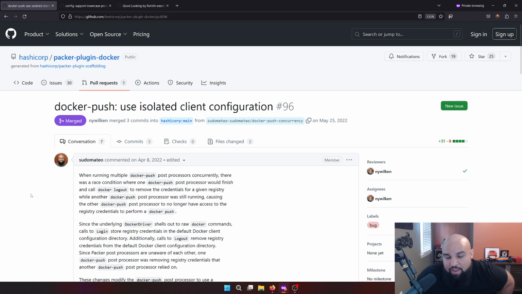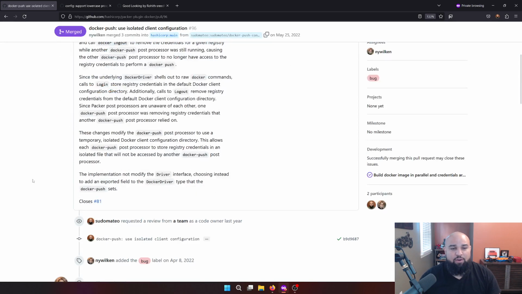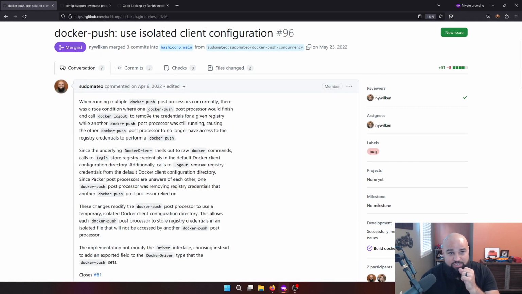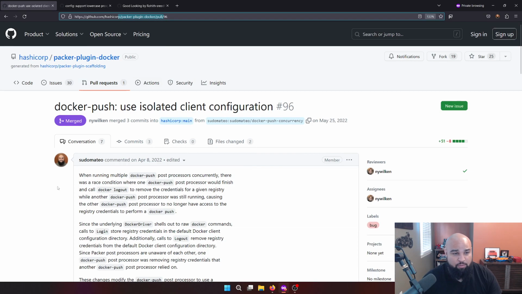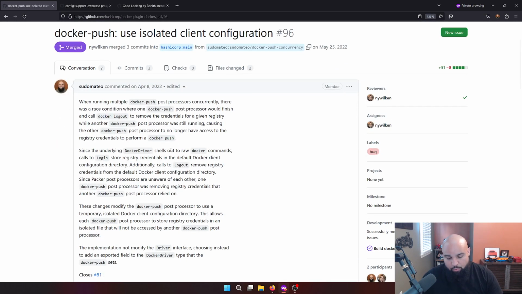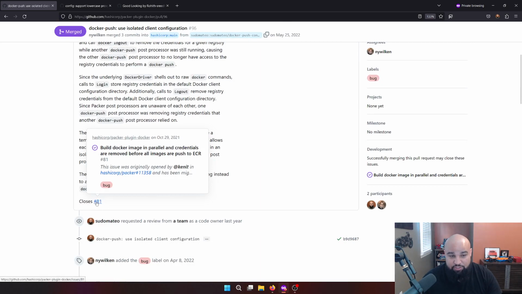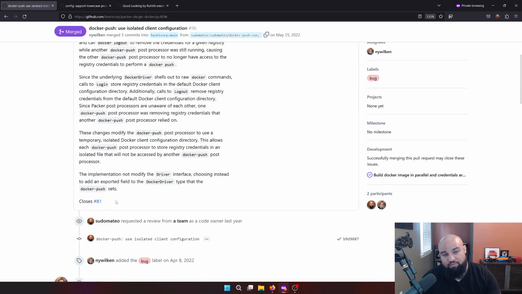So you see here, I have another, this is actually a pull request now. So I'm actually proposing changes here. And the code changes aren't super important in this case. You can look it up. I mean, the links are all here. You can look them up if you want. The code changes aren't super important, but I found an issue running multiple Docker push post processors, right? So in this case, there was already an existing issue that I've seen, and I wanted to fix it.